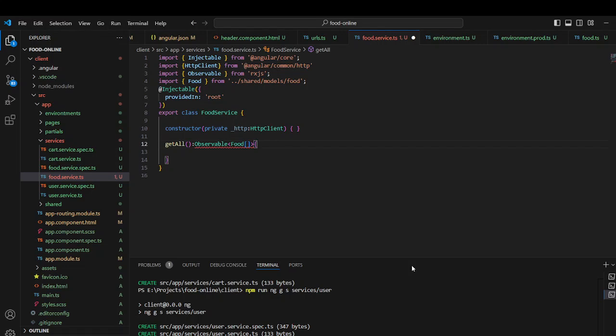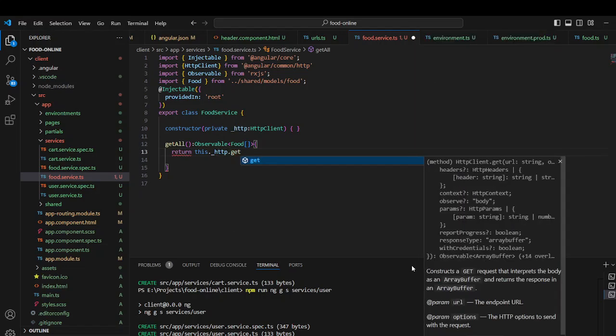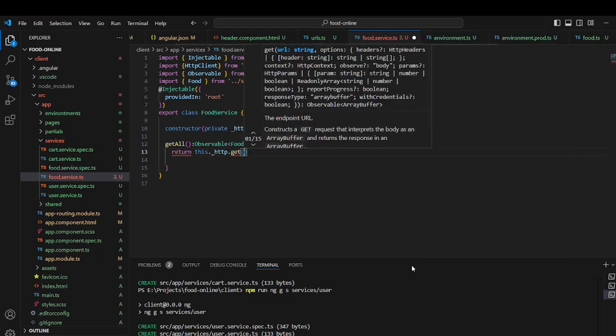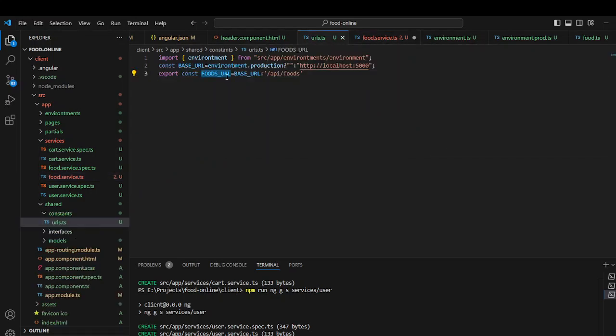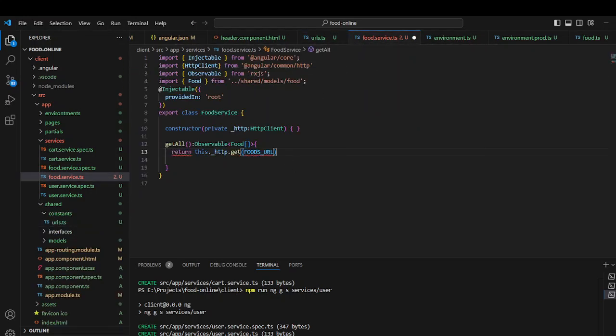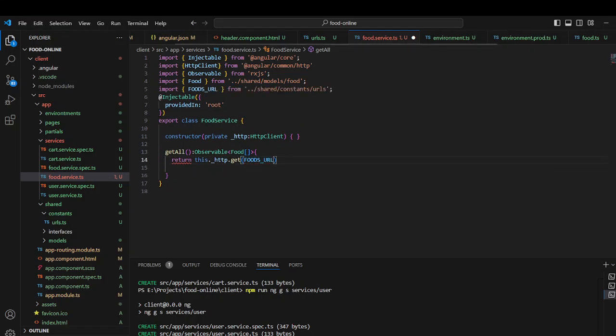We can return this._http.get. We have to mention the URL that we have created just now. So let's go to the url.ts, copy the foods URL, paste it here and import it, which is a type of observable. So here you can see what we are returning is an observable.